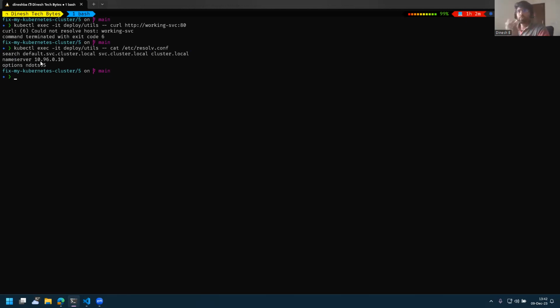And all these search domains will use this endpoint to resolve. It will try a maximum of 5 dots. For example, if I give working-service.a.b, then this will not happen because the maximum dots allowed is 5. So it will try with maybe these two, not with these three. So the maximum ndots is 5. With this, the configuration looks fine.